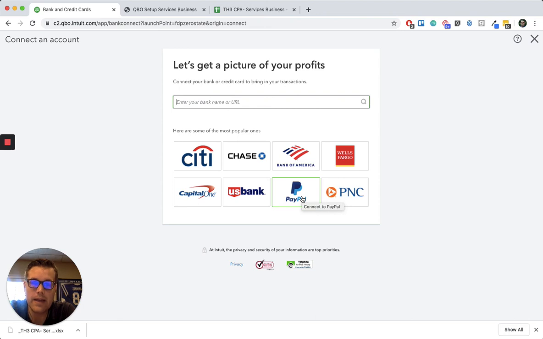So if you don't have one, that's an easy setup too on business PayPal. But one thing to consider, depending on if you're doing all kinds of things through PayPal, sometimes it's not best to sync PayPal just because PayPal gets very complex. But if you've got 10 or 15 transactions a month or something on PayPal, then go ahead and connect PayPal as well.